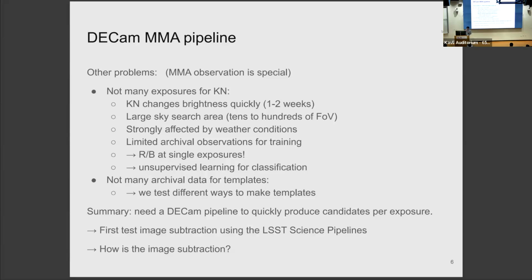So we think maybe we can do the real-bogus classification on single exposures rather than getting a lot of exposures and looking at many of them. We just do this on single individual exposures. And also we want to use unsupervised learning because it's straightforward. It won't be limited by the training set. And the other thing is we don't have much archival data for templates. It's possible this kilonova just shows up somewhere without any previous data. So here we want to test different ways to make templates. Okay, so in summary, we need a DECam pipeline to quickly produce the candidates per exposure.